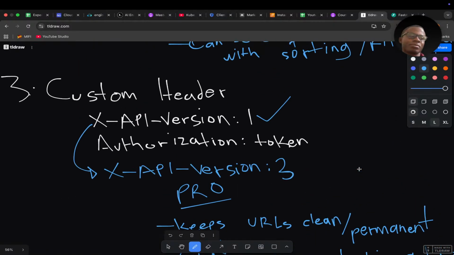So when do you need to version? When you have breaking changes, okay? You must version when you're introducing breaking changes. Make sure you do that for your APIs. Every time you have a breaking change, make sure you version. Very, very important. What are the types of breaking changes?